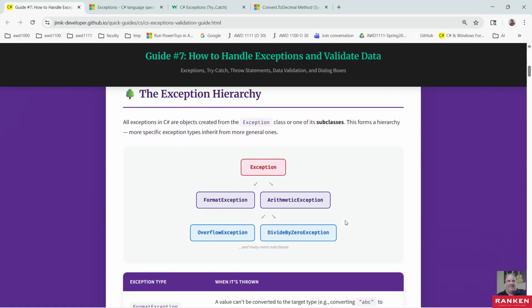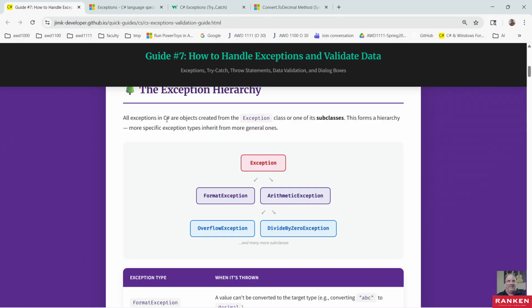So the exception hierarchy: all exceptions in C# are objects created from the exception class or one of its subclasses. So this forms a hierarchy. More specific exception types inherit from more general ones. So the top layer, the base one, is the exception, and then there are other exceptions that inherit from that. There's format exception, there's arithmetic exception, there's lots of other different exceptions. This is just an example of some of them, okay?